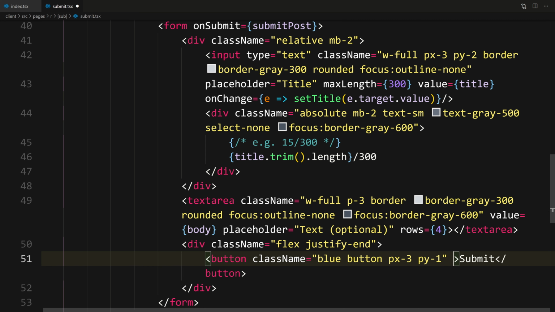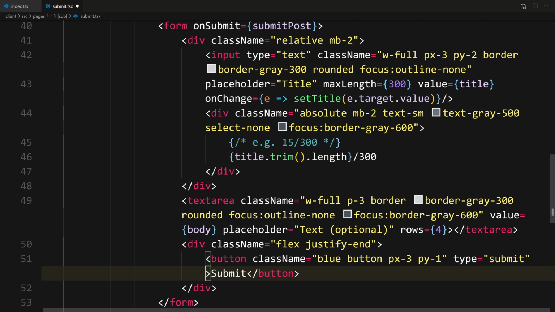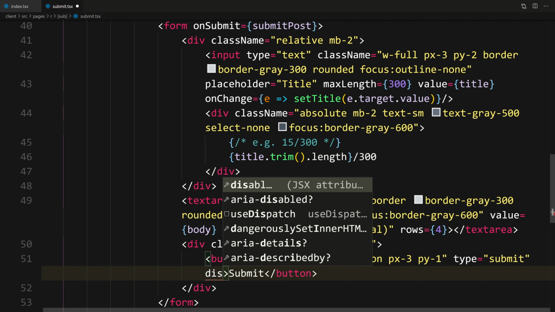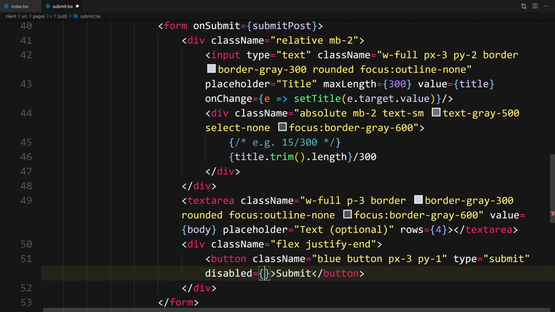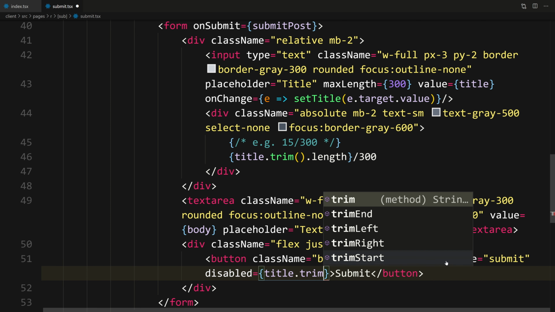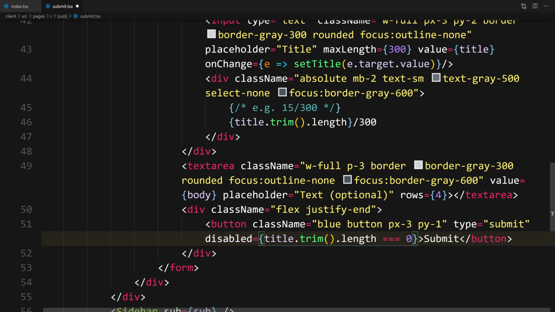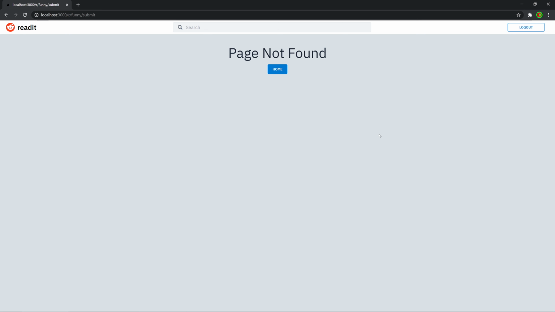Actually, let's give it the type submit to be explicit. So type submit, and also let's give it a disabled attribute. So disabled, and the condition will be if the title.trim equals empty. Or maybe here you can say title.trim.length equals 0, because here it makes more sense to use this syntax because it's about the length and it's not about if it's an empty string or not. All right, so save this and let's take a look at it.